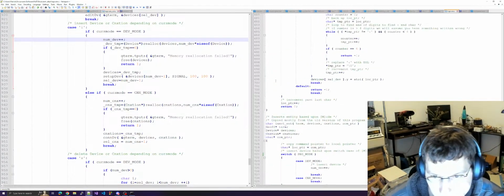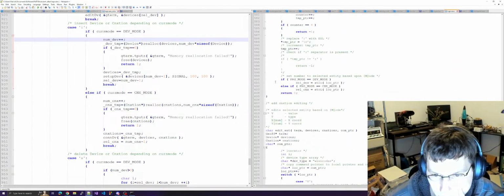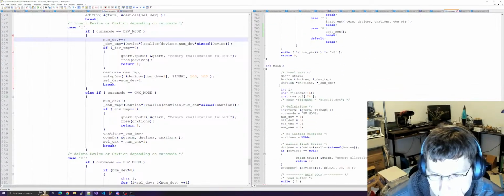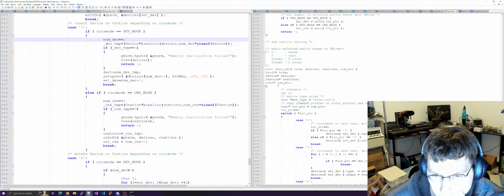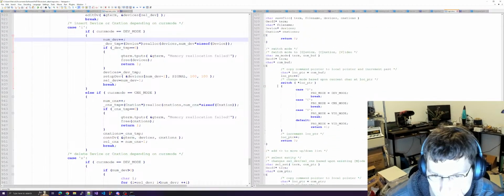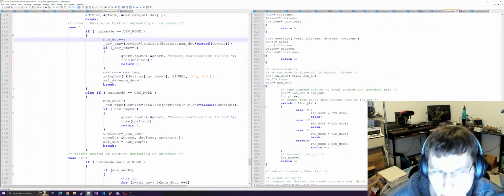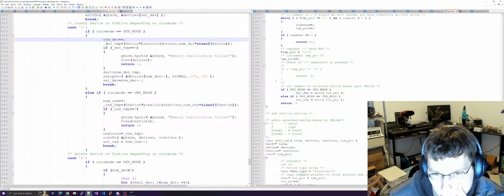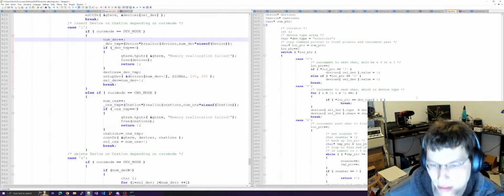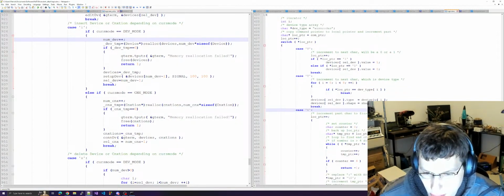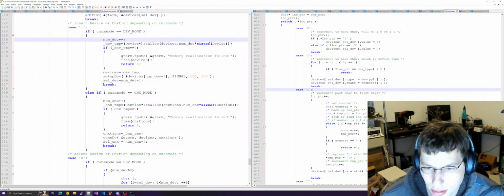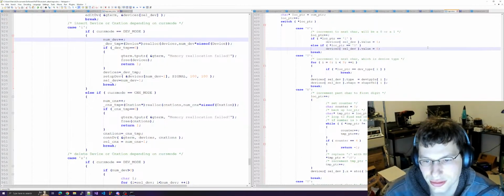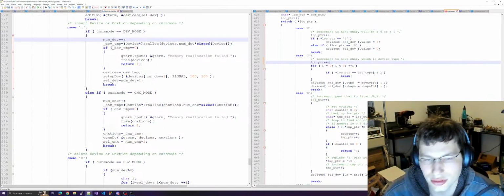So let's go up to what was wrong here. Something was wrong. Right here. Type. So we have to increment the pointer to the device type.